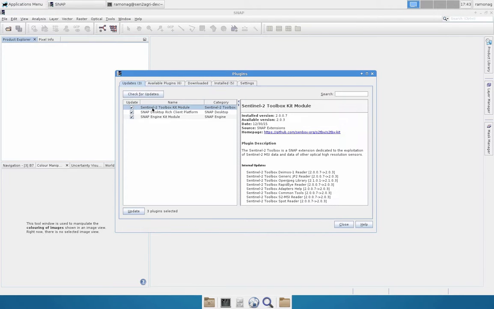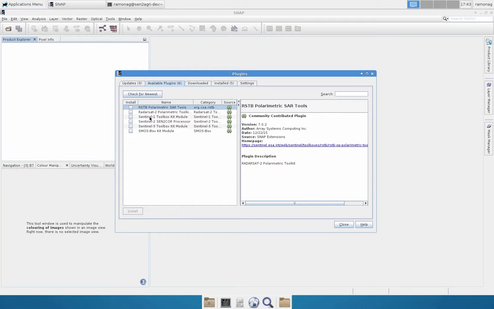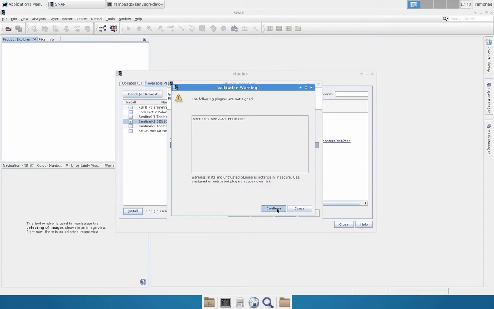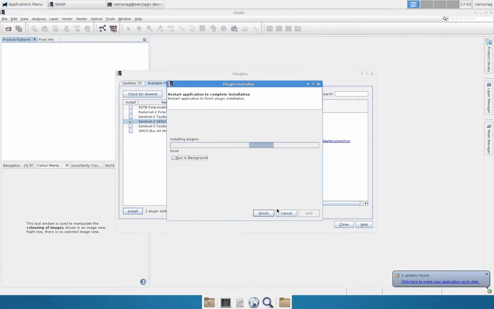In the Plugins window, go to the tab Available Plugins. Check the Sen2Cor processor and click the button Install. Follow the installation instructions, accept the message stating that the plugin is not signed, and click the button Finish to restart Snap again.